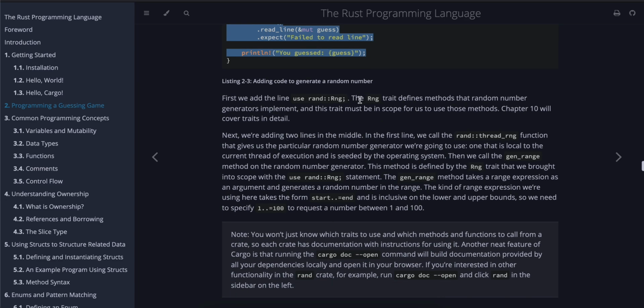First, okay, the Rng trait defines methods that random number generators implement, and this trait must be in scope. A trait is just like an interface in Java.